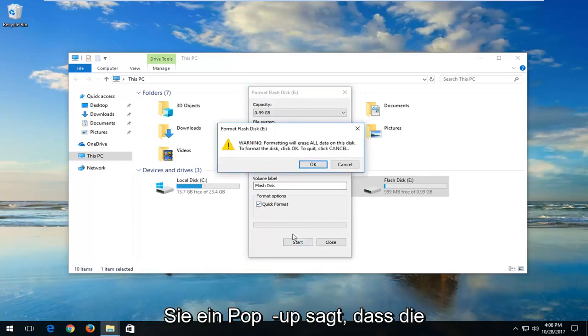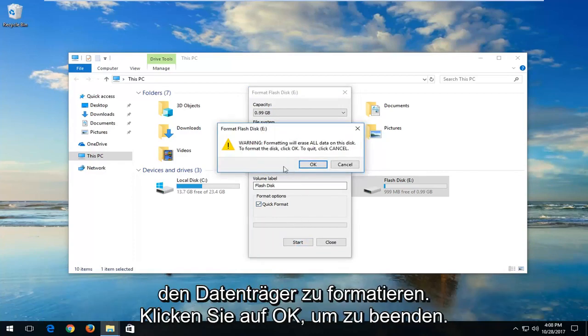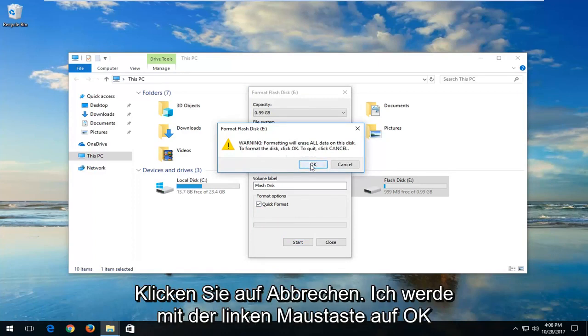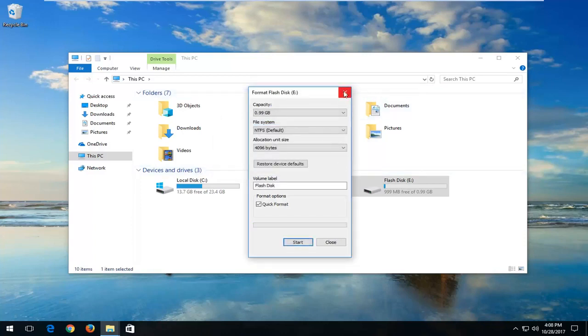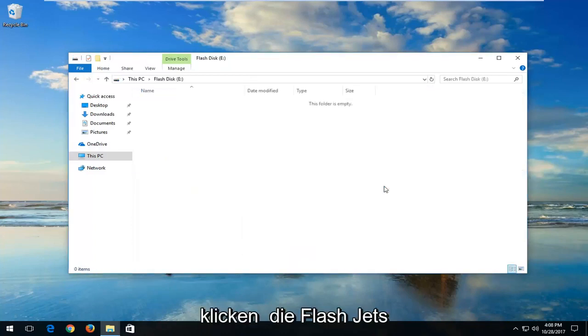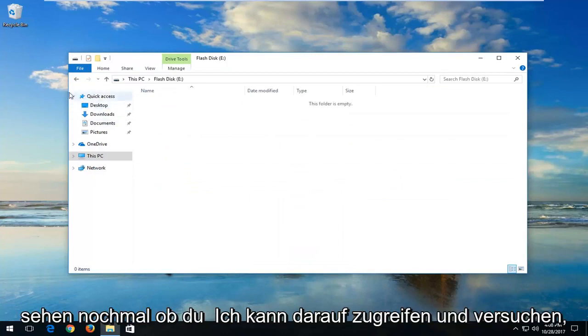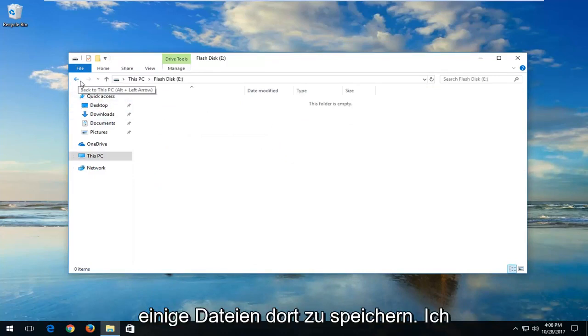You will get a pop-up saying that formatting will erase all data on this disk. To format the disk, click OK. To quit, click Cancel. I'm going to left click on OK here. It should say Format Complete. It shouldn't take very long. At this point, I would try opening up the flash disk again, see if you can access it, and try storing some files on there.